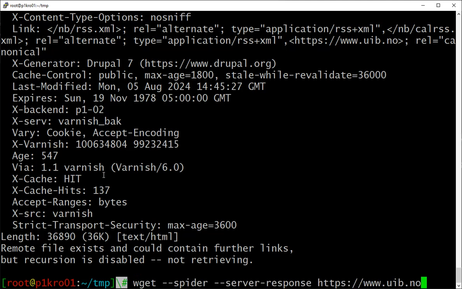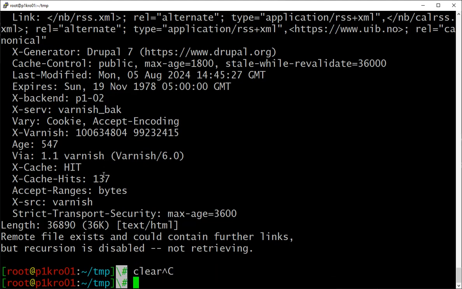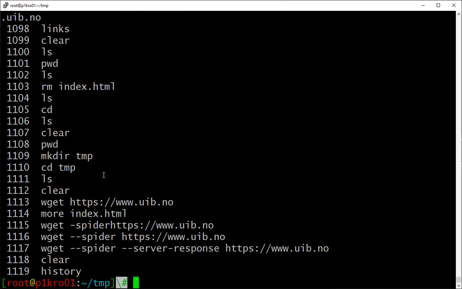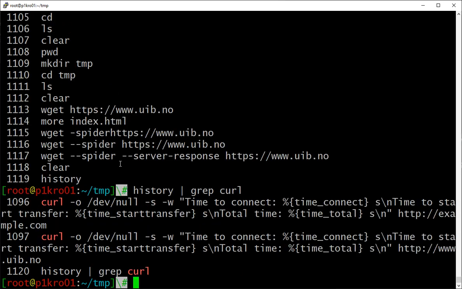Yes, okay, so the other one I wanted to show is, so now just do a clear. I ran the command just a few minutes ago, so I can do a history that will show me all the commands that I ran lately. That's maybe not interesting, but then I can do a grep curl. So here is the latest curl command that I ran.